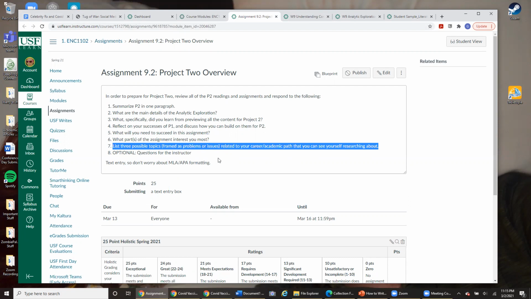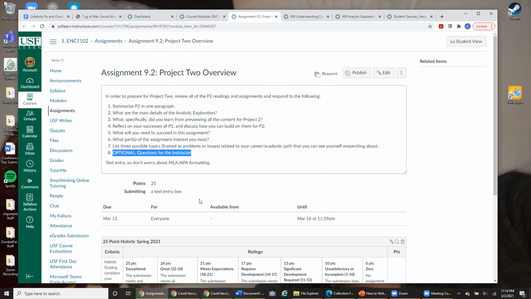If you list them here, you don't have to then carry them into next week or the rest of the semester. You're not married to these topics. It's just generating ideas. And then if you have any questions for me, that's number 8. Otherwise, it's going to be blank. It's a text box, so I don't care about any formatting.